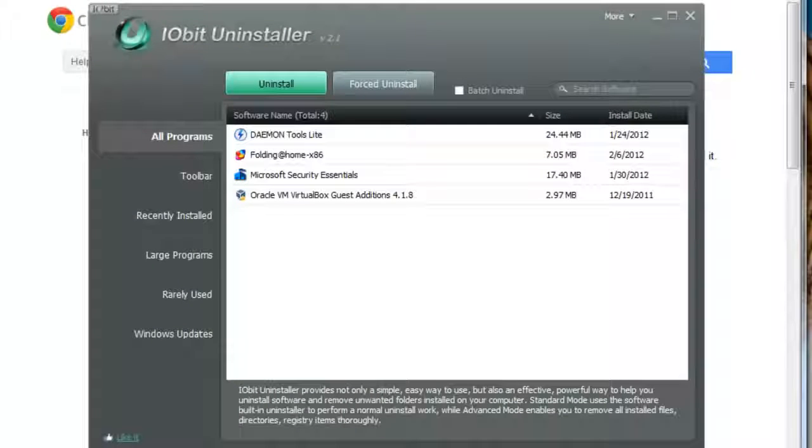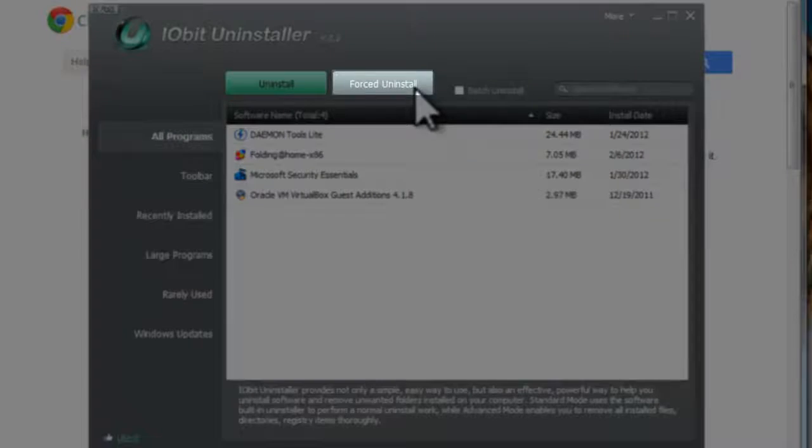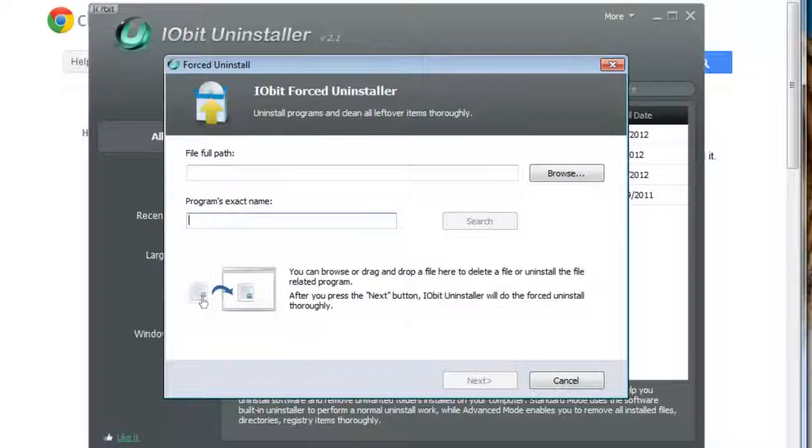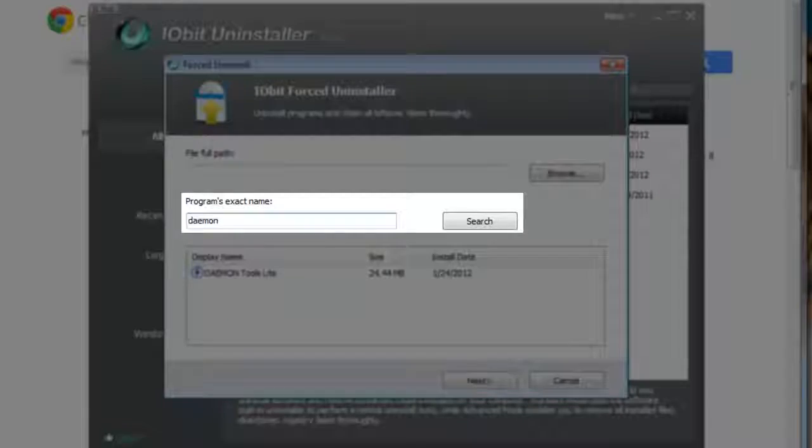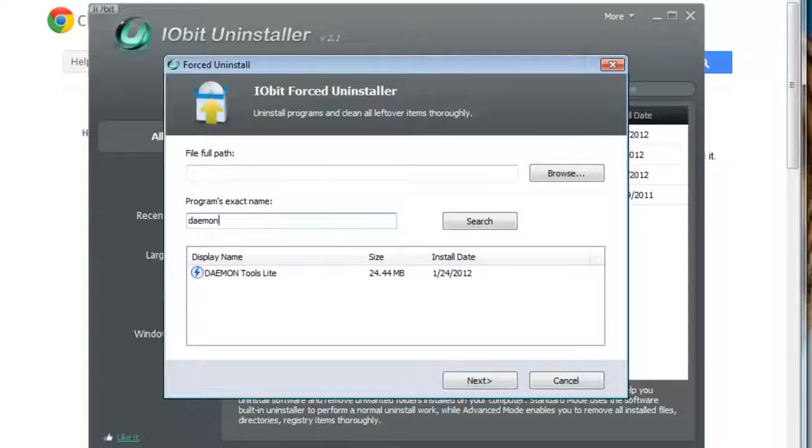There may be times when the program you want to uninstall is not listed in the Windows control panel or in the IObit Uninstaller window. You can still remove these applications by using the Forced Uninstall option. Let's click the Forced Uninstall button. The Forced Uninstall window will open. If we know that the program would not uninstall through the standard method, we can come directly to this screen, and then search for the name here. Let's enter daemon in the list to find daemon tools. You can then select what you want to completely remove all traces of, and click the Next button.